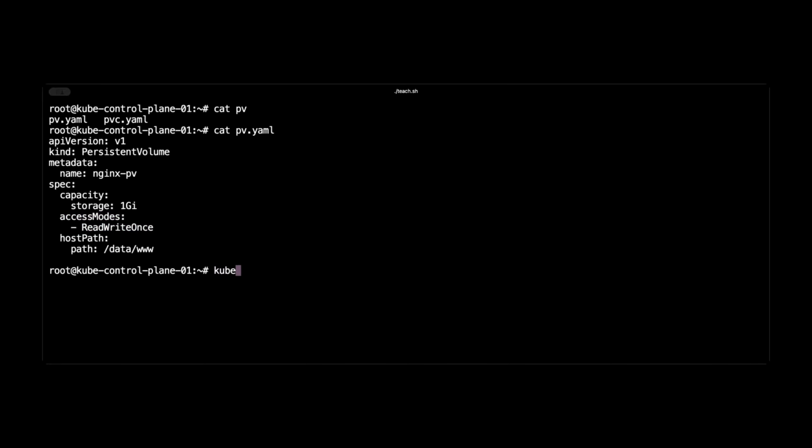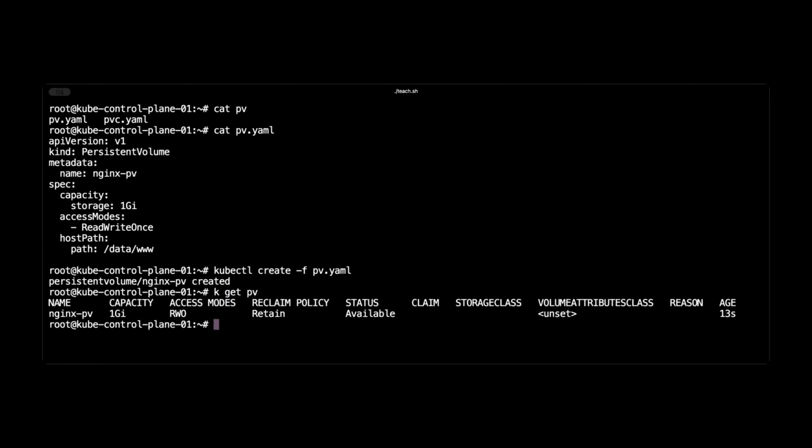Let's create it. kubectl create -f pv.yaml. This output is packed with important information. Capacity is 1 gigabyte, as we said. Access mode is RWO, short for ReadWriteOnce. Status is Available. This is the key. It means that our PV is not bound to any claim. It's sitting on its shelf, free and ready to be used. Reclaim policy is Retain. This is the default and very important, as we will see in a moment.